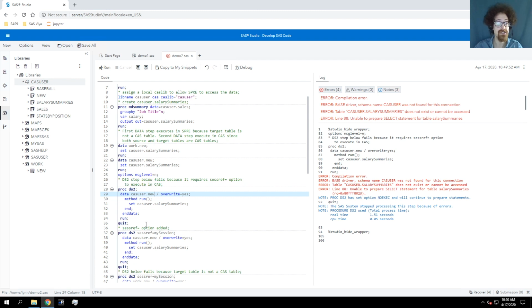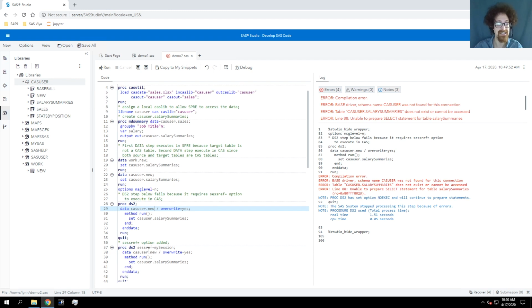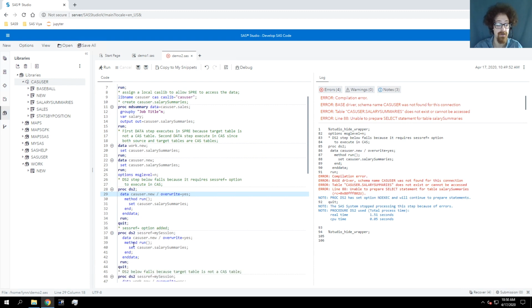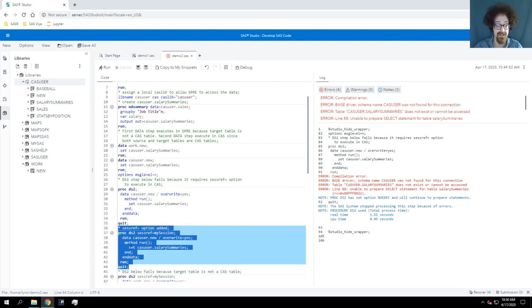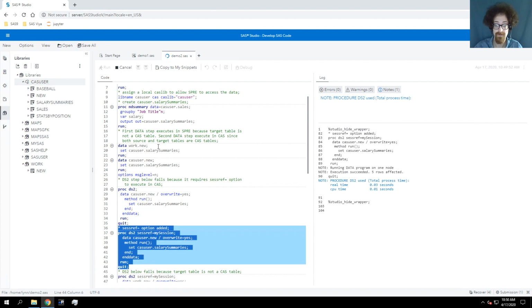So we automatically started a CAS session at the very beginning of this code named my session. And we need to feed this session. Well, actually, submitted in the other code file that we ran earlier when we started our CAS session. And we need to feed this session to procds2 so that it knows which CAS session it's trying to execute in. So when we add the seshref equals option, we have all the other same code. Everything's the same. So our data is being loaded from a CAS library into a CAS library. So go ahead and execute this new DS2 code.